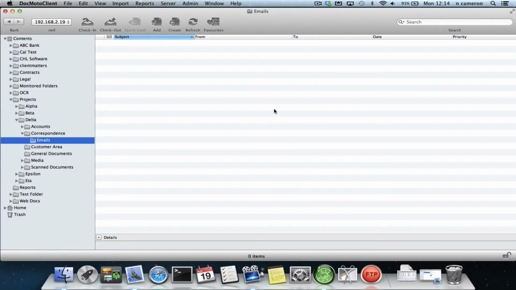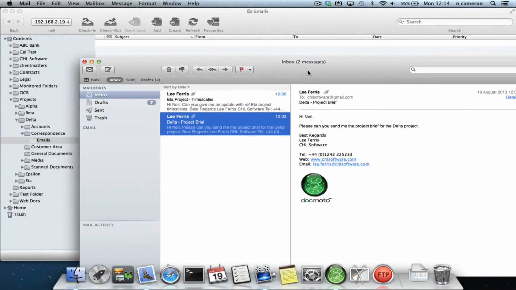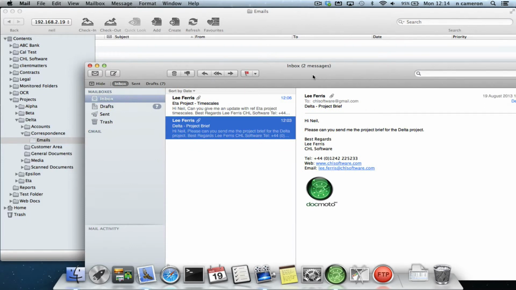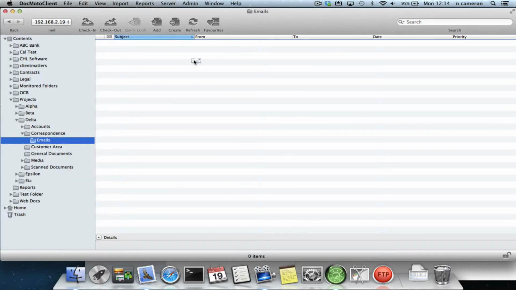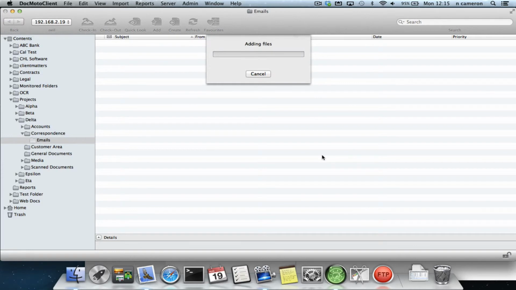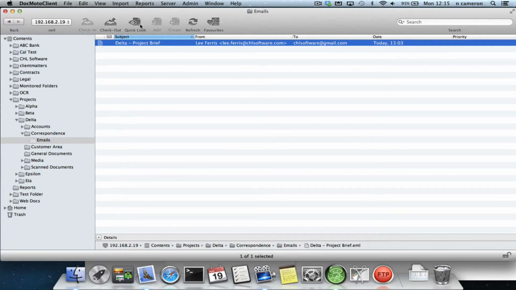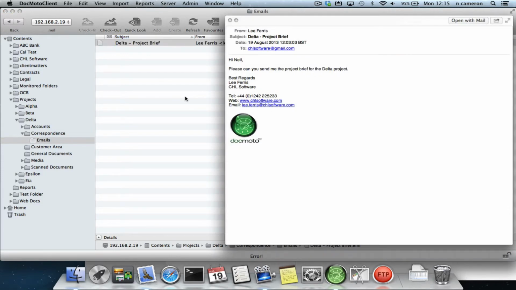What we're going to do, we're going to open our Apple Mail client and drag the email from Apple Mail directly into DocMoto. DocMoto asks us if we want to add any comments. We click OK. And here we can see the email is now stored in DocMoto. And of course you can do things like use Quick Look to view these emails so that then you don't have to open up your email client all the time.